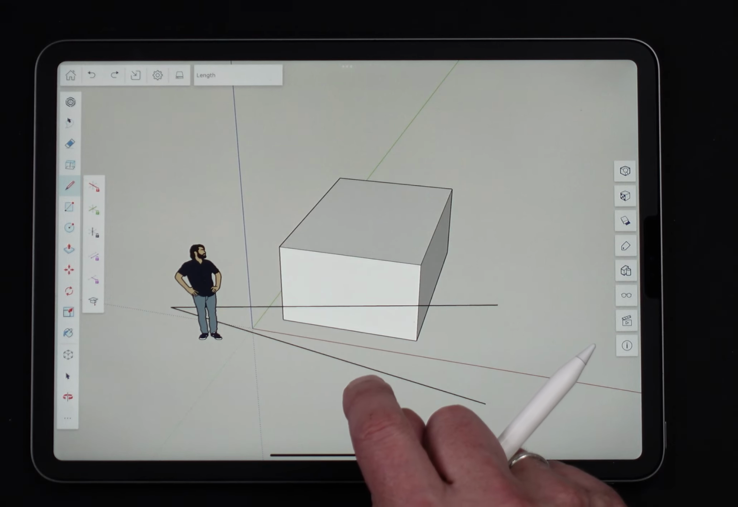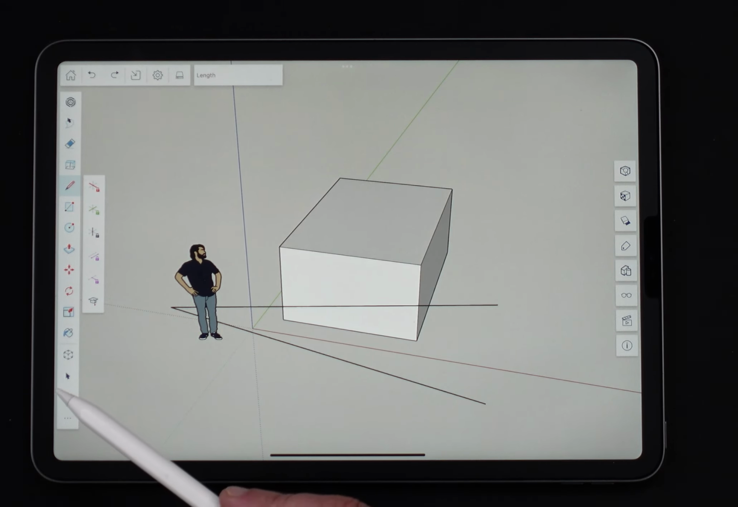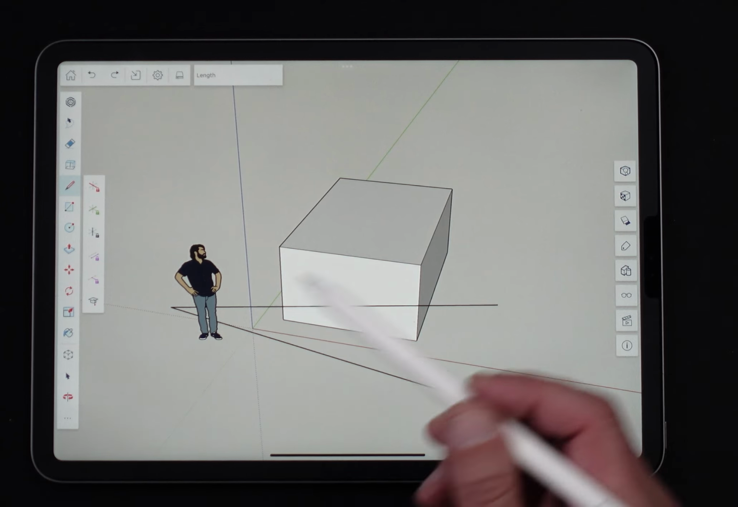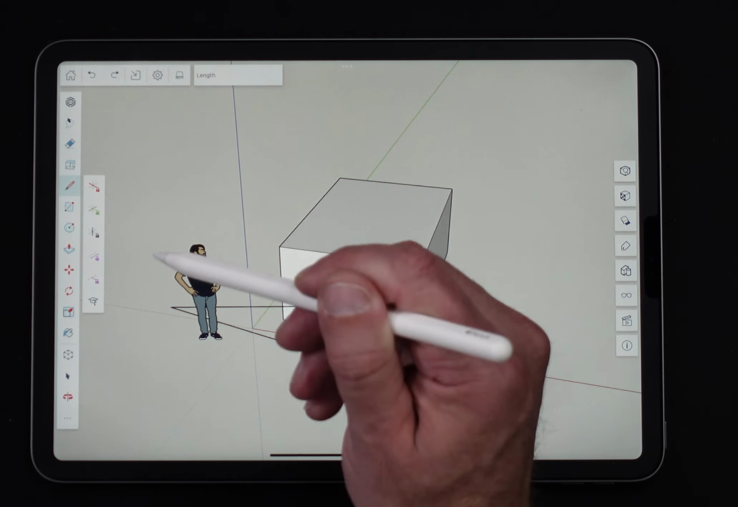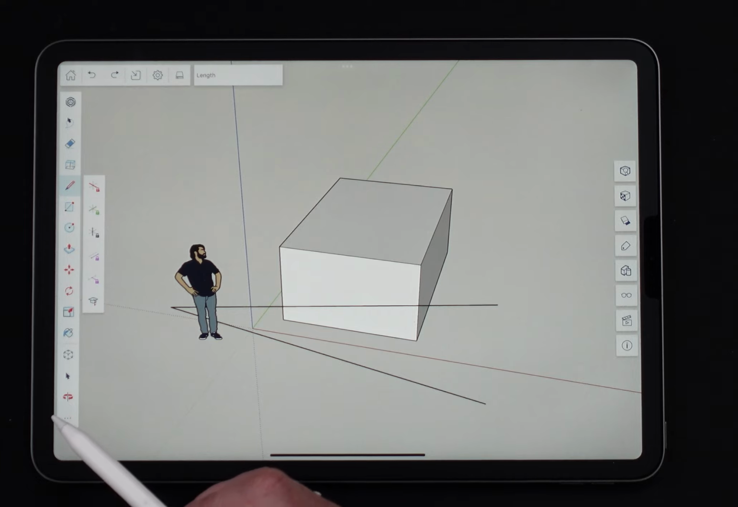There is the dedicated tool if for whatever reason you really want to get in there and use the pencil as a handle or something like that. It's an option, but more likely than not, you're just going to use one of the other shortcut methods. That's why they're there. They're shortcuts. They're quicker.